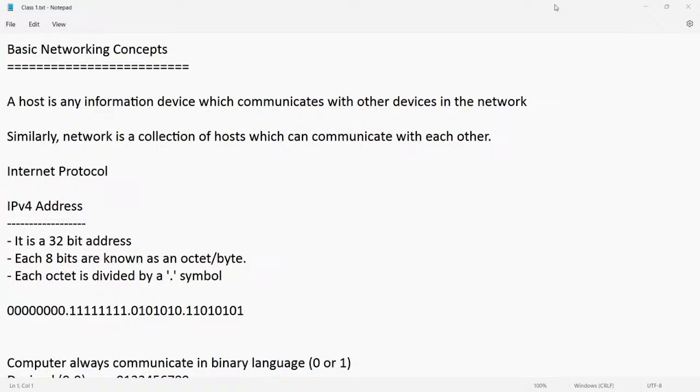Any information device which is capable of communicating with other devices is known as a host. It could be a mobile phone, a router, a laptop, a personal computer, or any other information device capable of communicating with other devices. When you have such devices connected to each other, which can communicate with one another, that forms a network. So a network is a collection of hosts which can communicate with each other and transmit data.